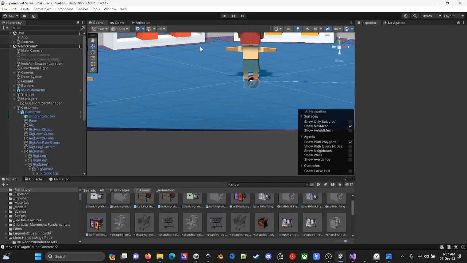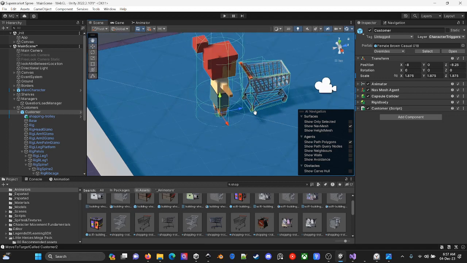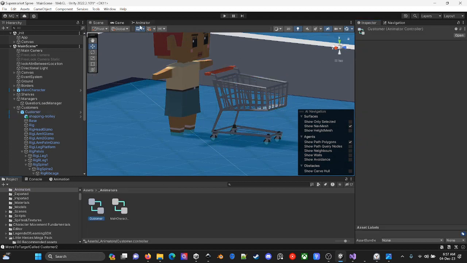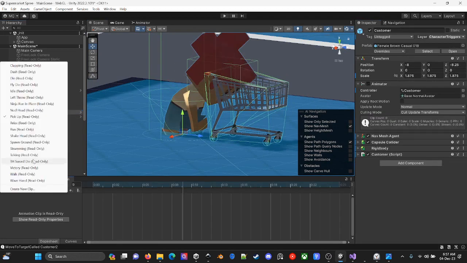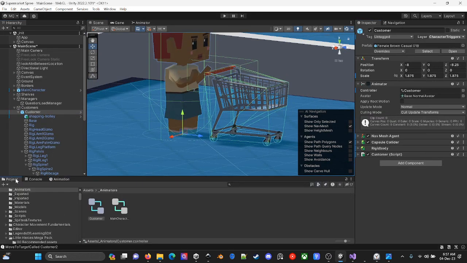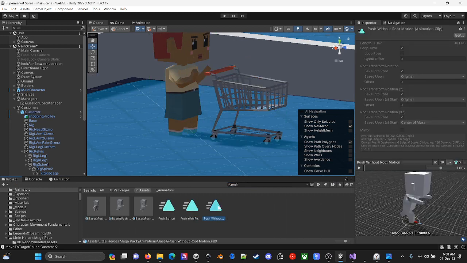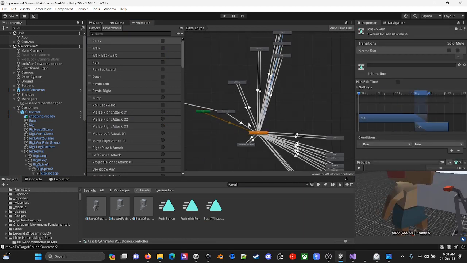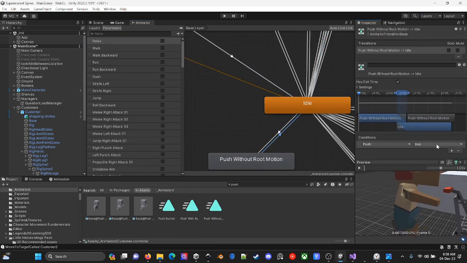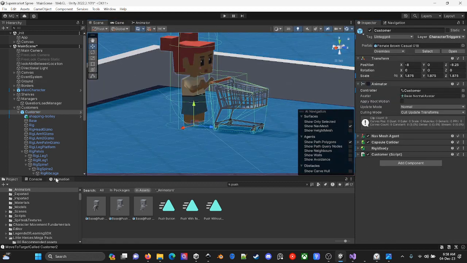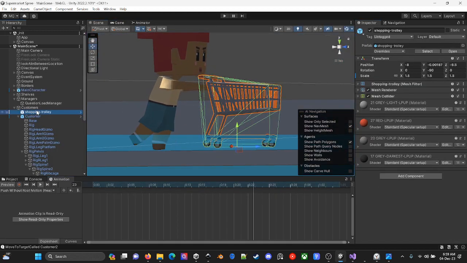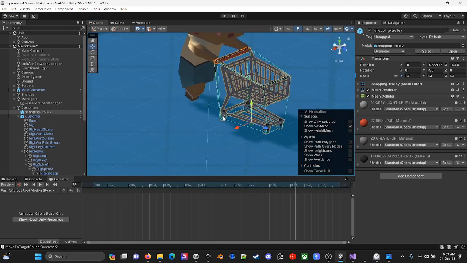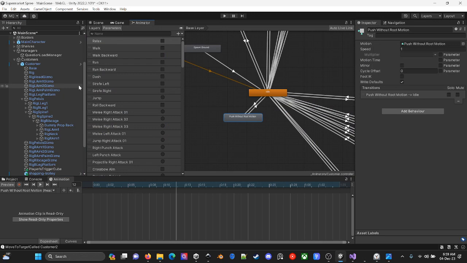Okay, maybe a pushing animation will be suitable for this customer. No pickup animation, I think no. Button push, without root motion. Run through, run false. Push through, push false. Okay, maybe the shopping cart should be 1.3. Maybe a little closer, without root motion.